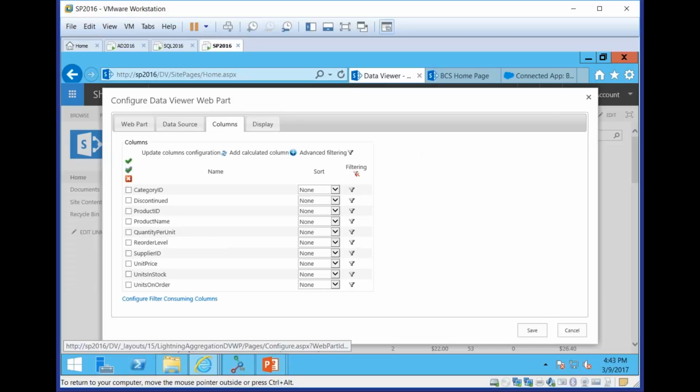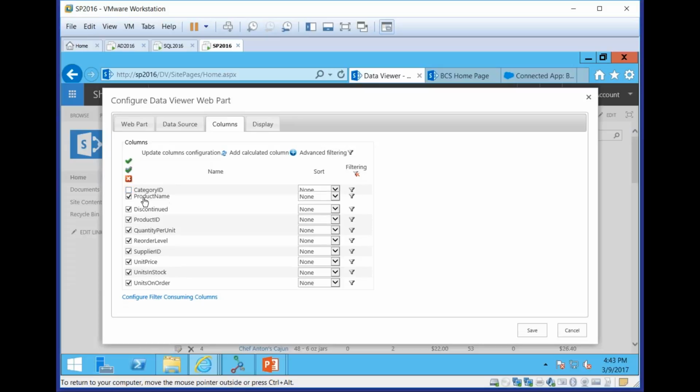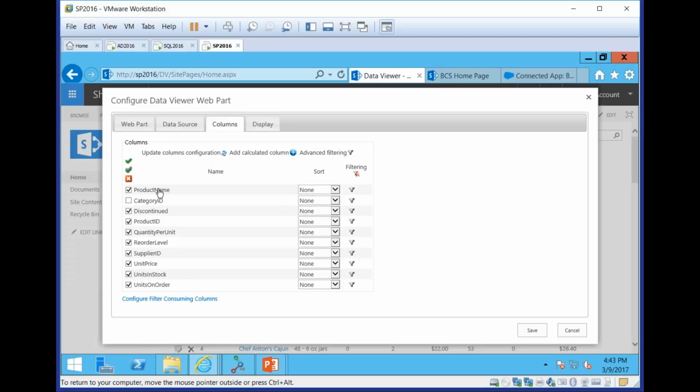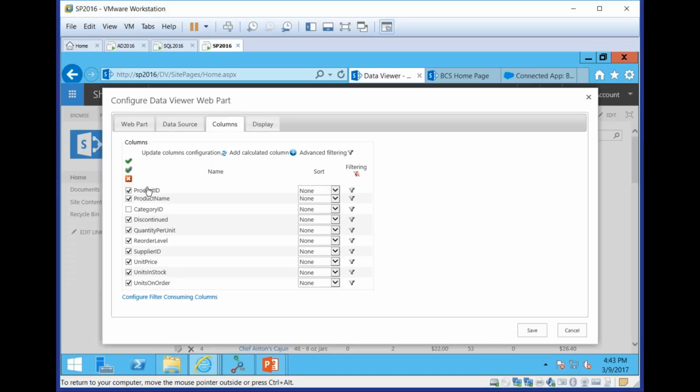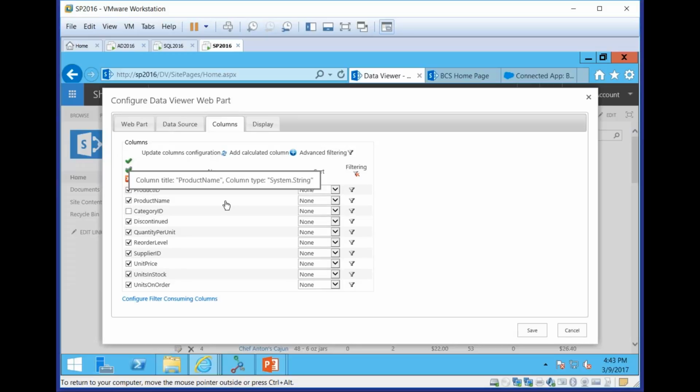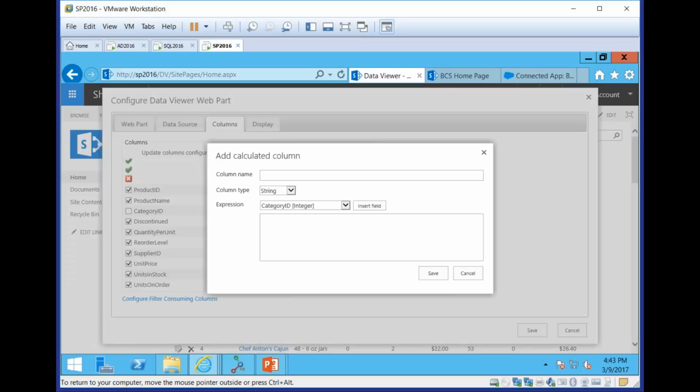Click onto the columns tab, and we can select the columns that we want to display. So here I've just selected all of them. We'll get rid of category ID, maybe drag product name up to the top there. So you can drag the columns into the order that you want to see them in. Another option we have is the ability to add a calculated column. So this is one of the limitations, remember, of the external list. You can't add new columns to it. So something that we might want to do, for example, is just calculate a new price. So maybe the price includes a sales tax or something like that.